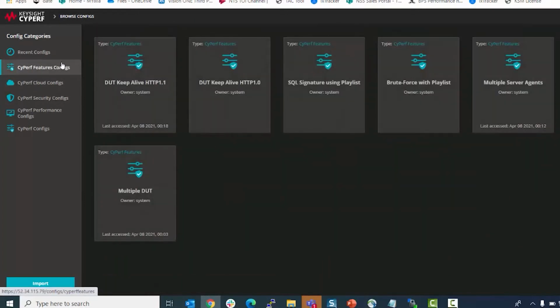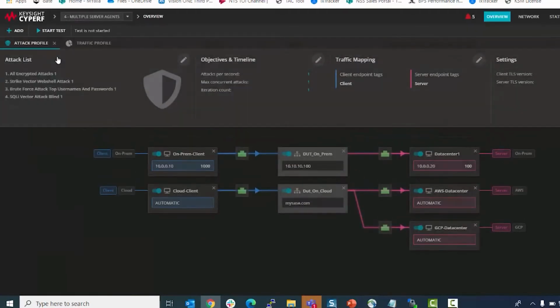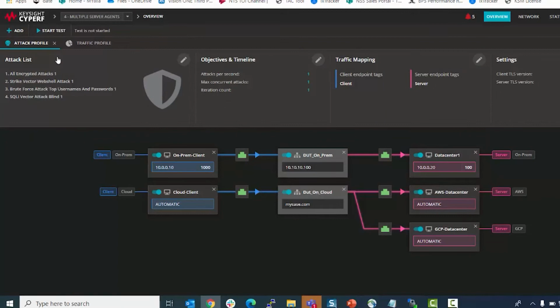We also have certain features that you can see and learn from the canned examples, like SQL injection using playlists, how we can use brute force using playlists, how we can add multiple device under test, multiple servers, all pre-canned examples. Very good place to start. In this particular session, I will start with a kind of a complex example that highlights all these new features.